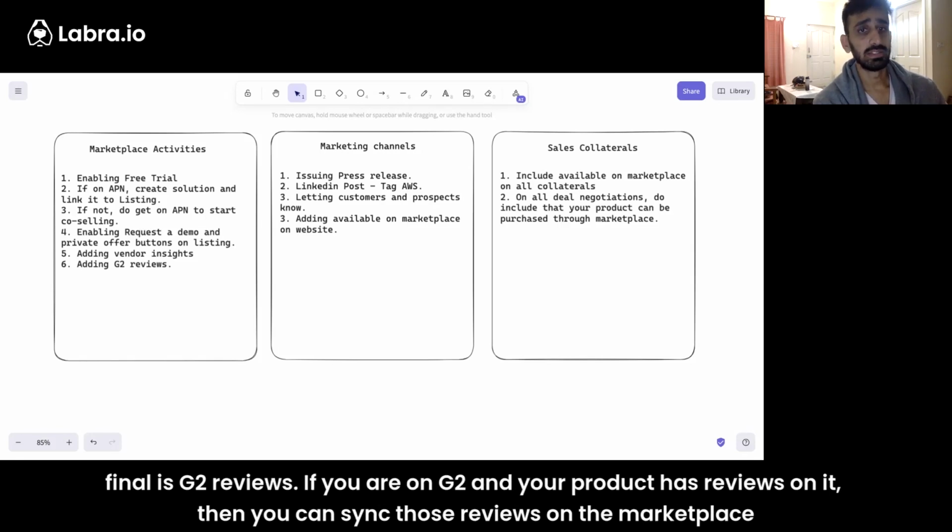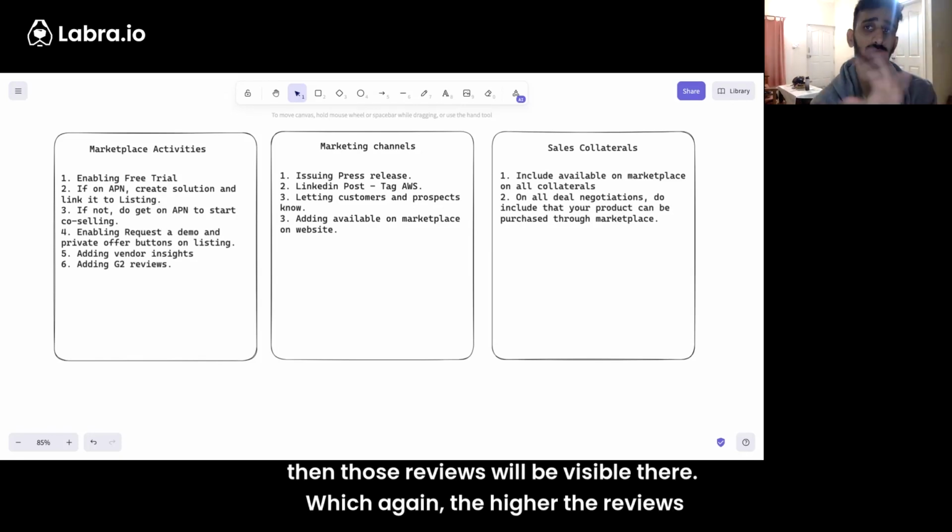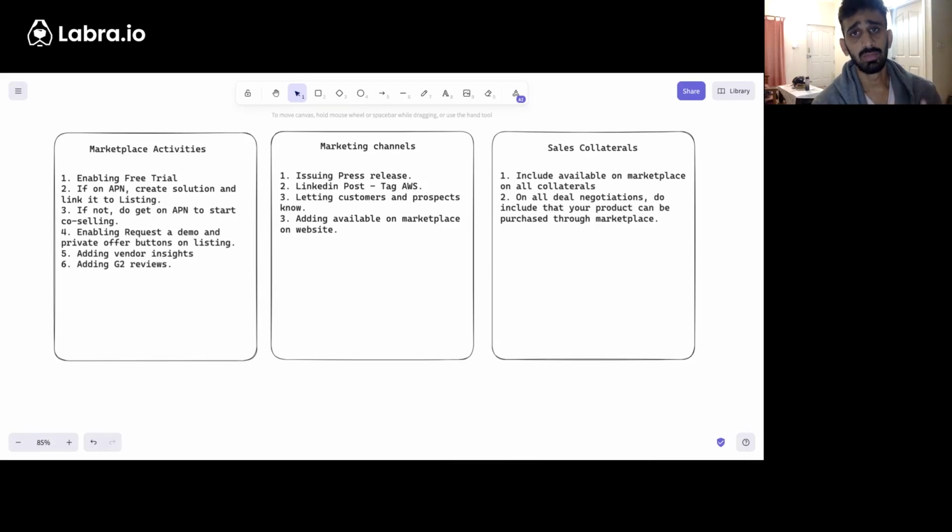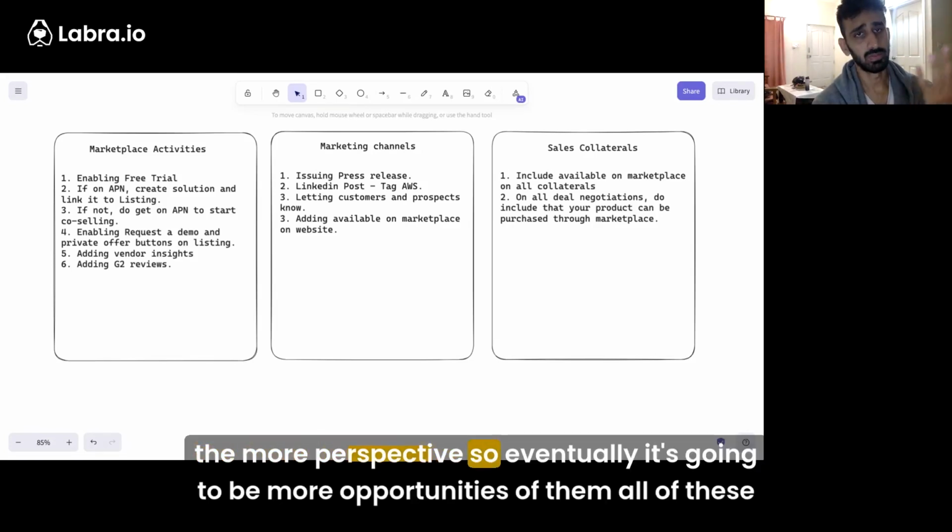Final is G2 reviews. If you are on G2 and your product has reviews on it, you can sync those reviews on the marketplace, and those reviews will be visible there. Again, the higher the reviews, the more trust factor. So essentially, it's going to get you more opportunities from there.